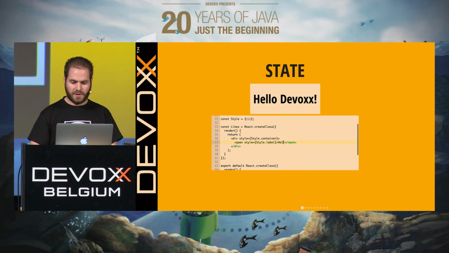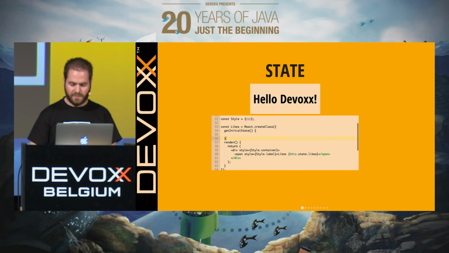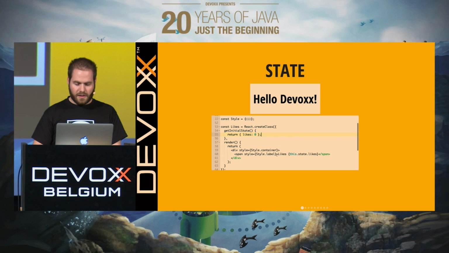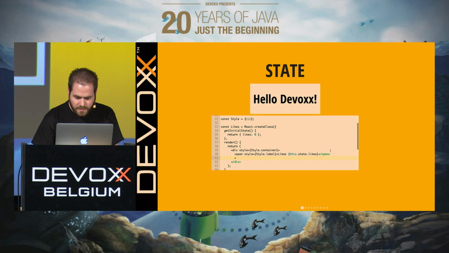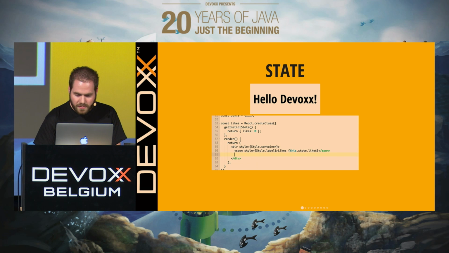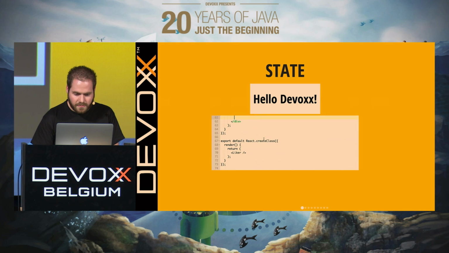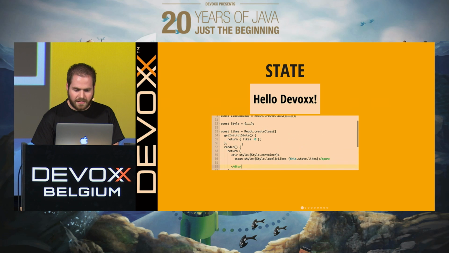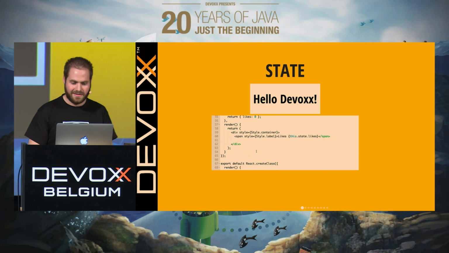So now I want to display the number of likes I've got. So I will use the state to do that. I will add an initial value for the state. Okay. It should work now. Is there a typo or something? Where? Yeah, it's liker. Oh, good one. Okay. So it should work.